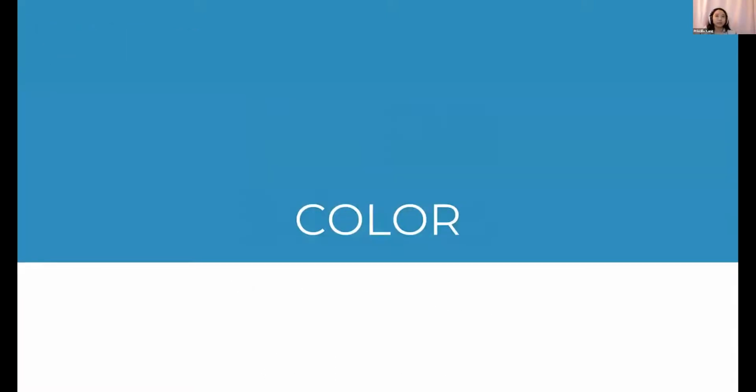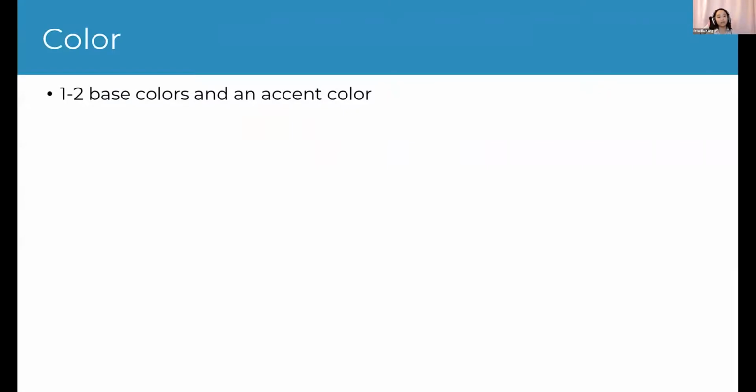So let's start off with color. I would recommend in any given context to use 1 to 2 base colors and an accent color. Don't do more than that or else it's going to get really messy. If you've seen the 2000s internet aesthetic with Comic Sans and every color on the rainbow, it just gets really messy and unrecognizable. So let's start off with a little bit of an activity.